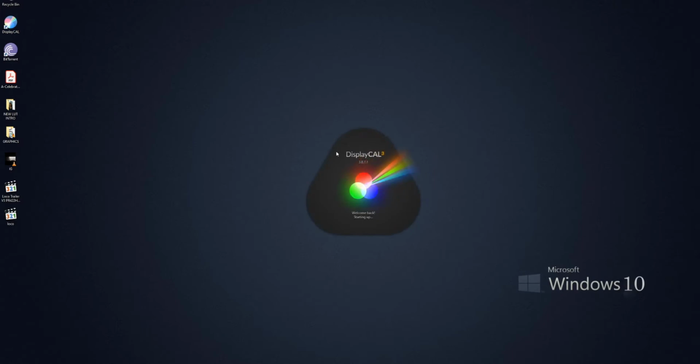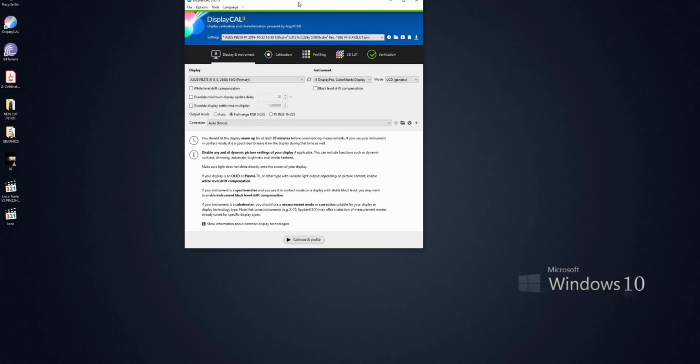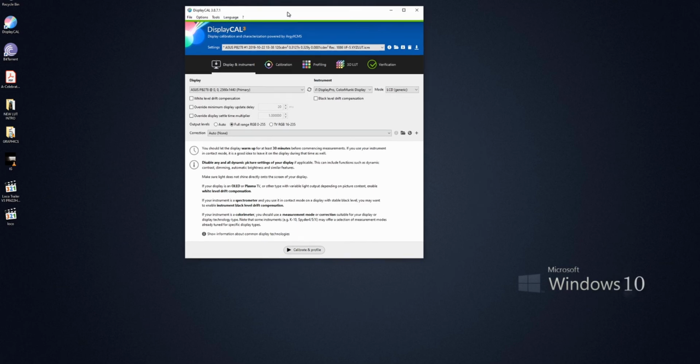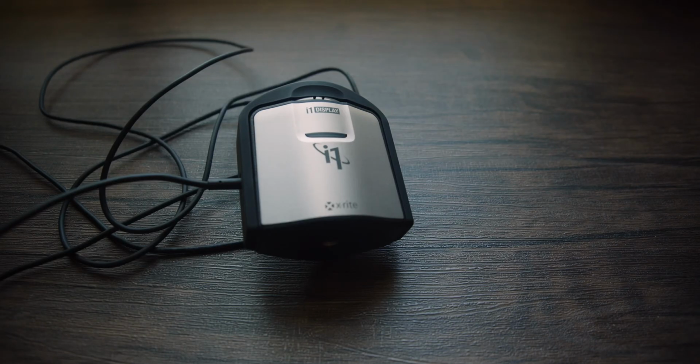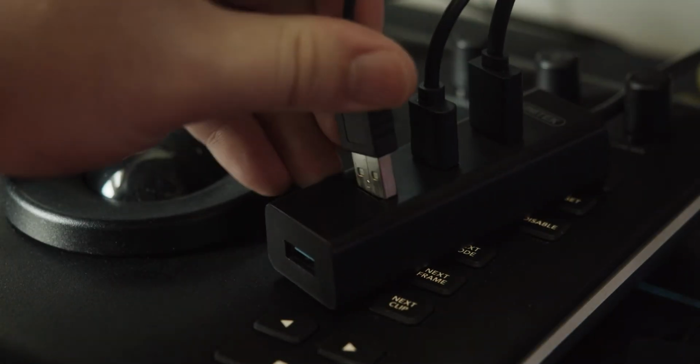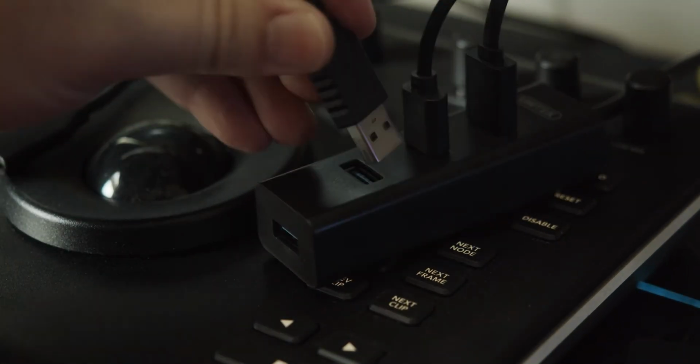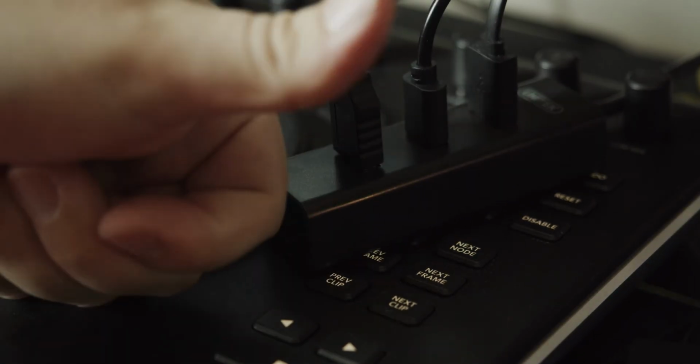Okay, so DisplayCAL, you can download it for free. It's basically open source software, and it's very powerful. It's extremely powerful for being open source, and it gives you a lot of different options. For this video, I'm going to be using my i1Display calibration tool over here, okay? I'm going to plug this thing in a second. I have this thing plugged in.